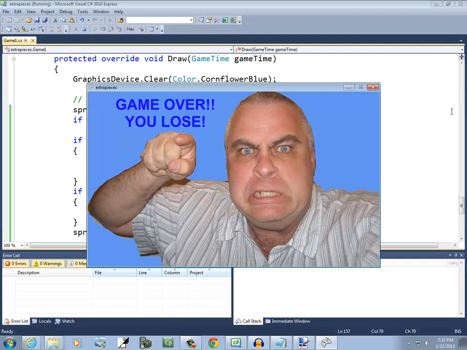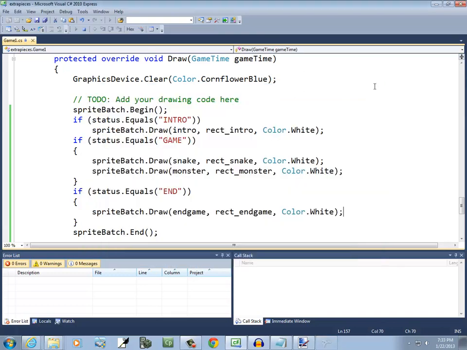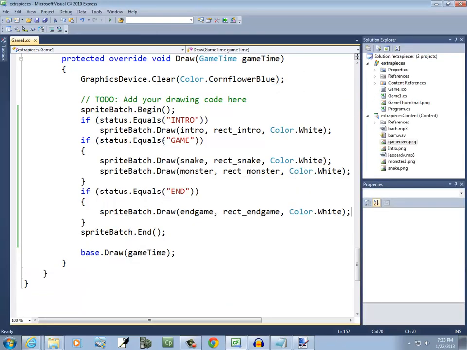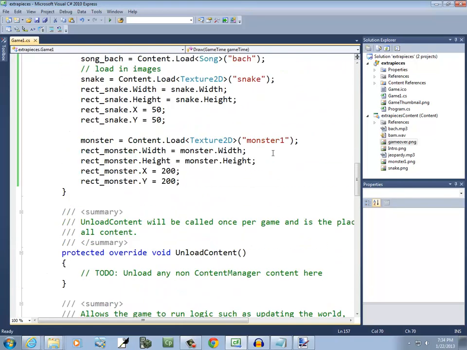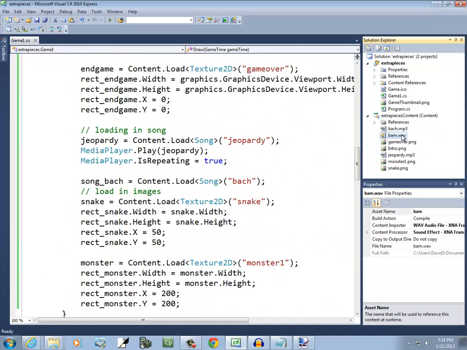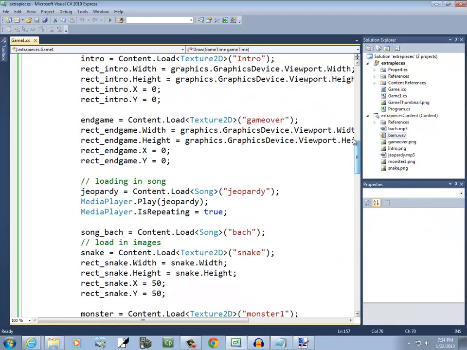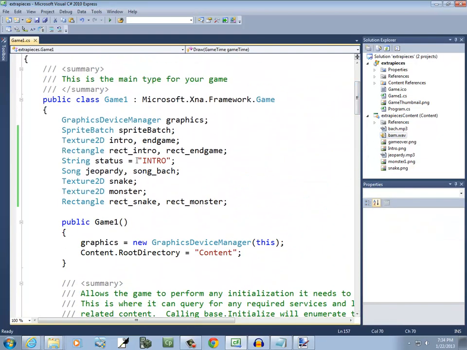Now I could put another key here to say press something to exit the game. But that's good enough. Now in this show, we showed you how to have different states of your game. Now they're just different pictures that we have on there, but that's how you can do it. Now we got one more sound, and this was my BAM I created. Remember when I recorded it? Said BAM. Well, that's what we want to bring in. Now that's not a song, it's a wave file, which is a sound effect.